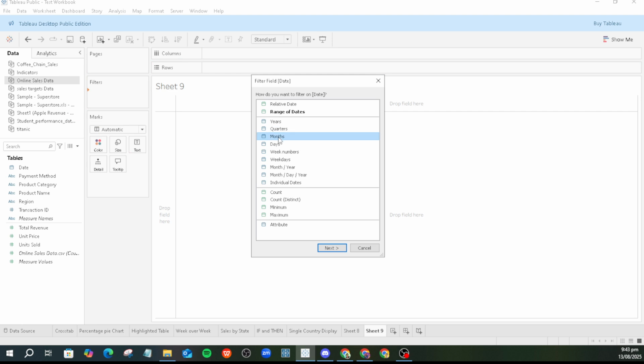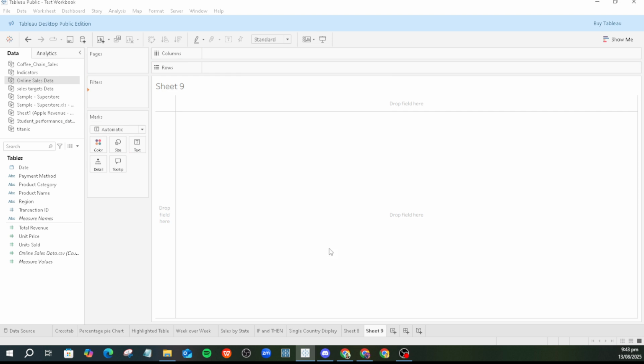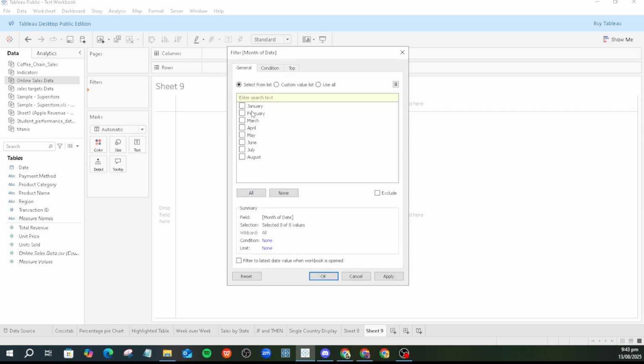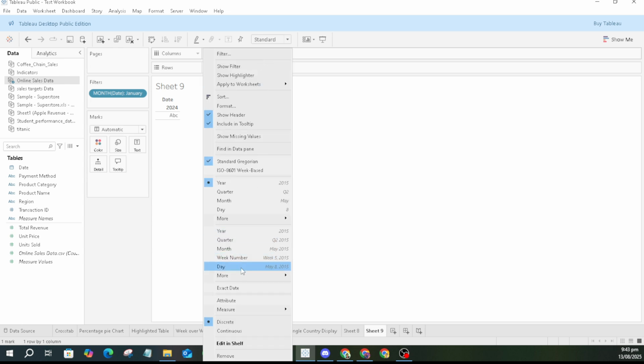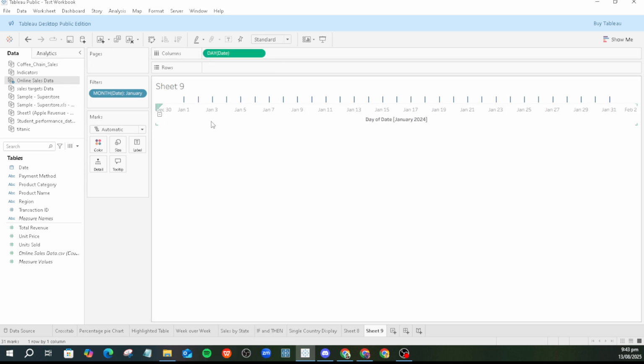Next, you'll need to organize your data by time period. Drag the date field to the filters pane and choose to filter the data by month. By filtering monthly, you're ensuring that the data is distinct and organized. After you've applied your filter, drag the date field again, this time to the columns shelf. Set it to display the exact day. This step helps lay out your data on a day-by-day basis, which is essential for calculating moving averages.